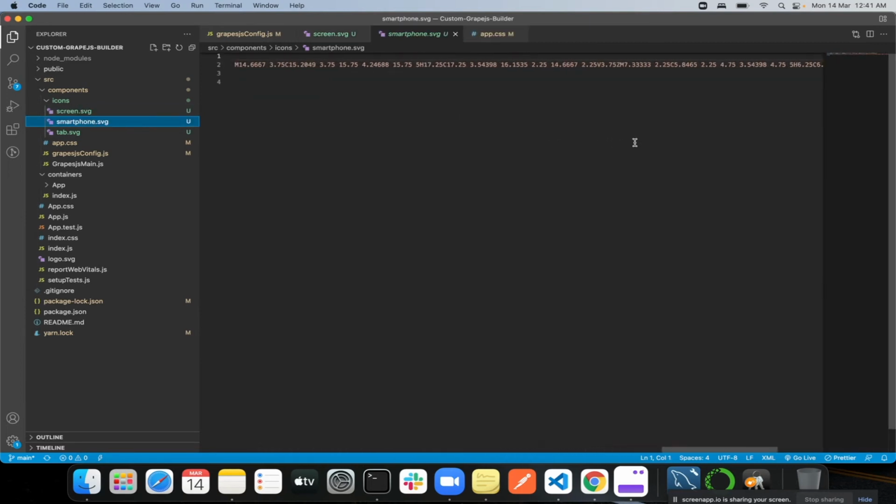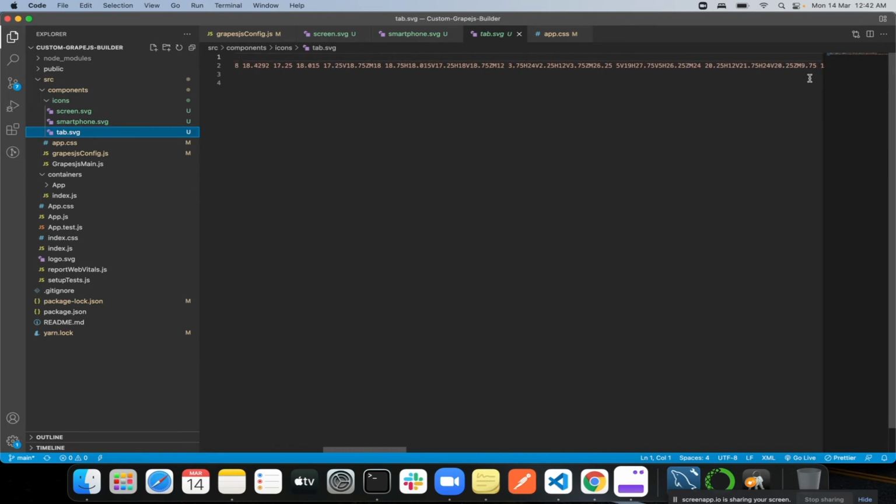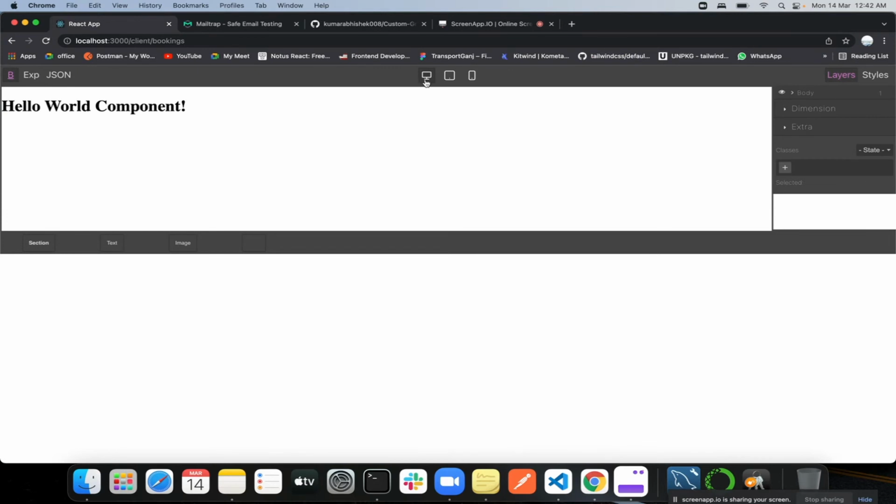If you know a little bit about SVG, you can understand this. Don't worry, you can read the documentation of SVG. So let's just replace the path fill with FFF, and let's see if the color is white enough. You can see our icons are loading.